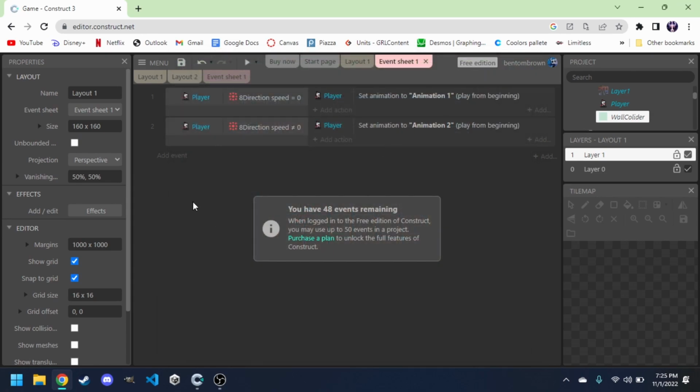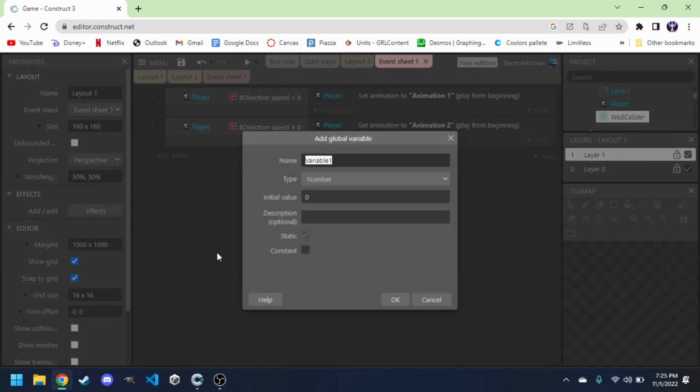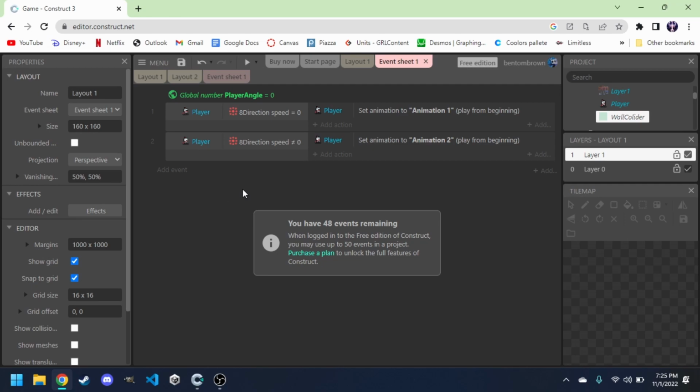Nice. Okay, so you saw that when we were moving left, we kind of want to be facing left. So what we're going to do is right click here, and we're going to say add global variable. This isn't the same thing as normal code. This is just a variable that you'll be able to use throughout your project. We're going to call this player angle. We're going to keep it at number equals 0. Cool. So that's going to help us out here.